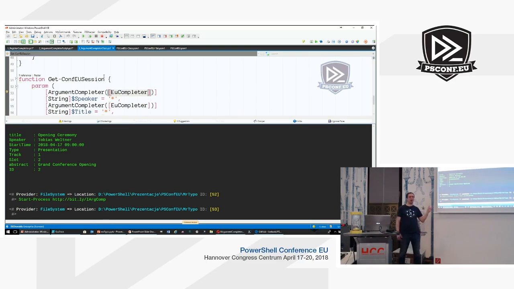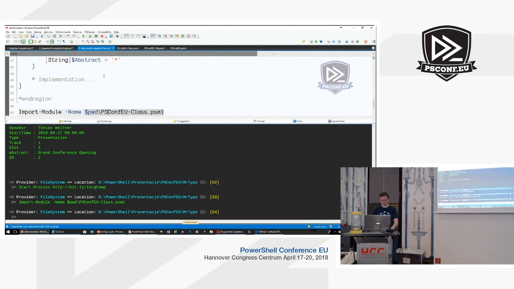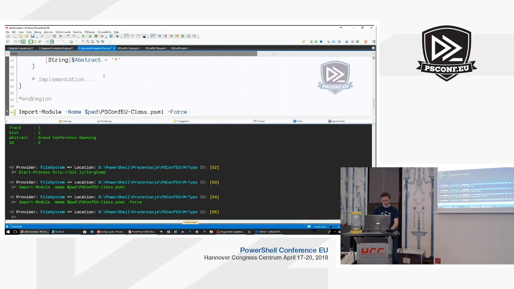But keep in mind, the scoping of the class is pretty tricky, so it will work in this module, but if I try the same class outside of the module, it will not work, because the classes will not be visible to the outside world. If I wrote a function that's not in the module and added this completer, it will complain that it cannot instantiate this type. But if I have it like this, let's import this module. Maybe I should force it. And then if I do Get-ConfUseSession, as you can see, it works just fine as expected.